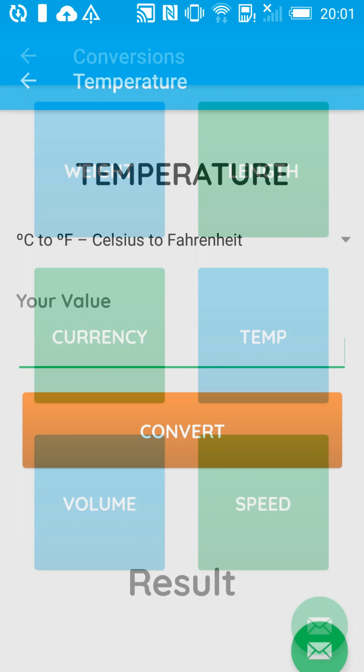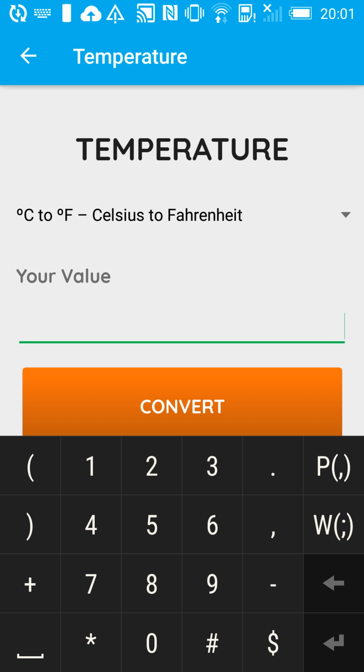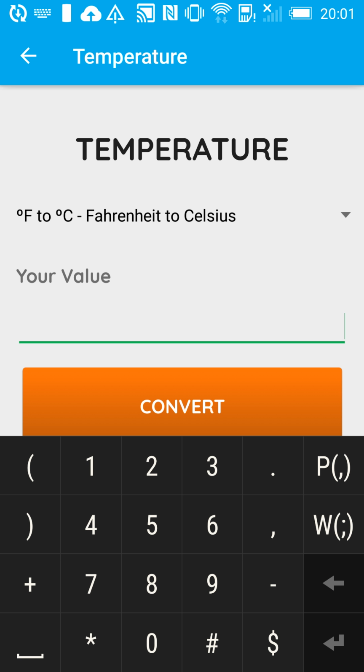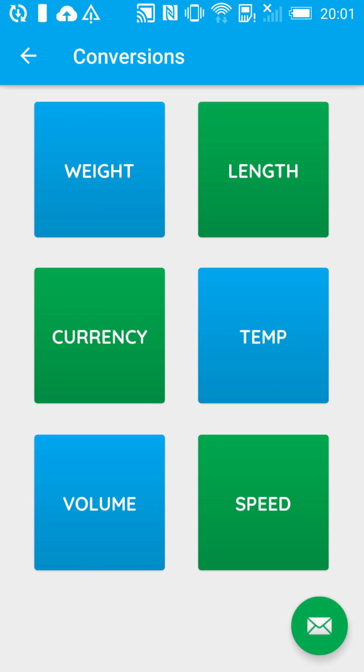Next, temperature, which provides Celsius to Fahrenheit and vice versa. So 15 degrees Celsius is 59 Fahrenheit, and 120. Again, a very accurate result in the correct units again. Final 2, volume and speed.